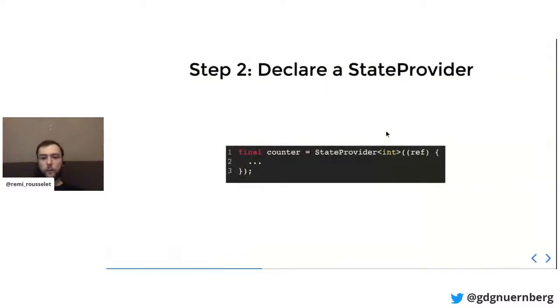The second step would be to start with declaring some state. The easiest way to declare a state in Riverpod is to use StateProvider. StateProvider is kind of a simple variable. The syntax for declaring a StateProvider and any other providers in Riverpod is that you declare a global variable. It's not really global, but you declare a global variable in provider.